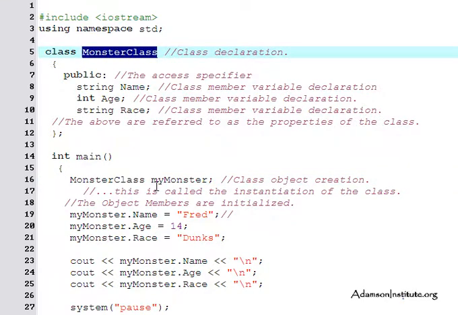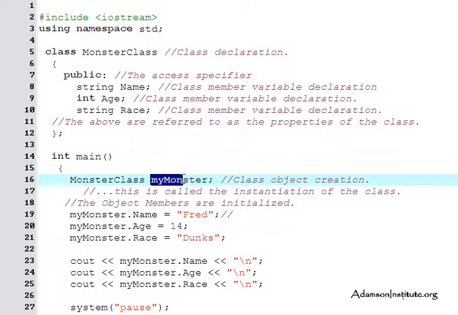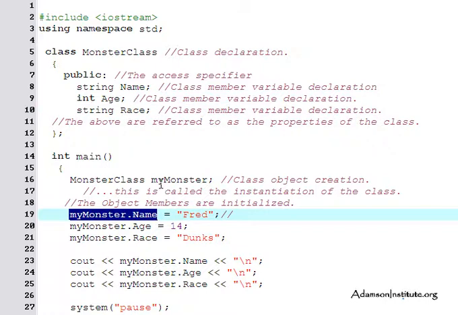And then what I do is I make a variable declaration. I'm calling it my monster. And I should be able to do the same thing with this variable as I did with a structure. Inside here, I had string name, int age, and string race. So I can do the same thing: my monster.name, just as if it were a structure. I'm going to call him Fred. My monster.age, 14. My monster.race, he's a dunks.